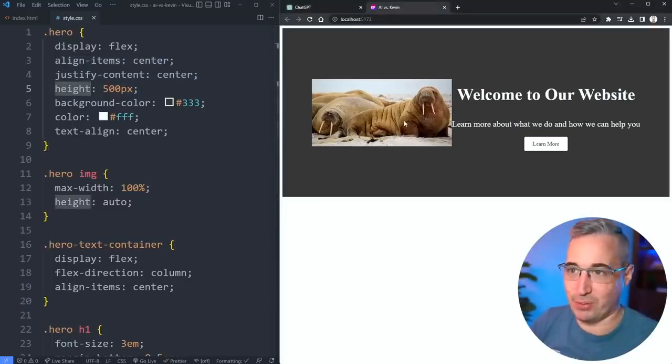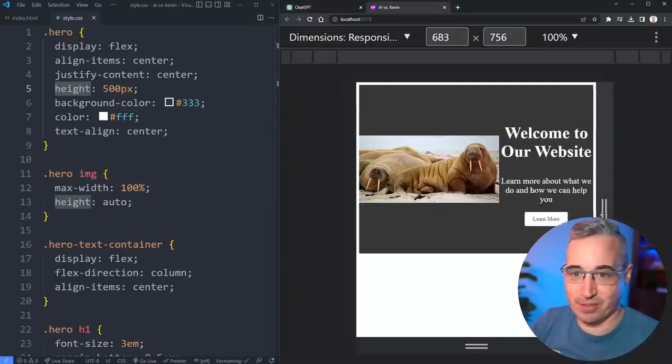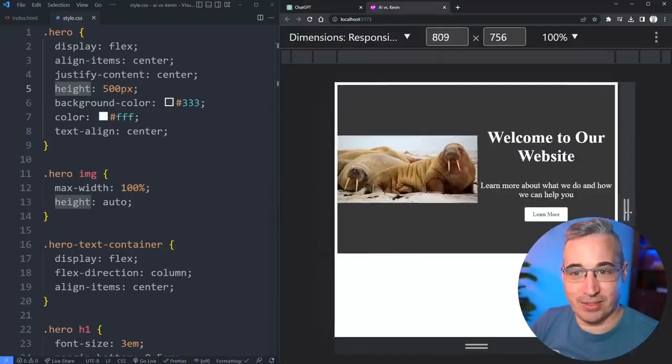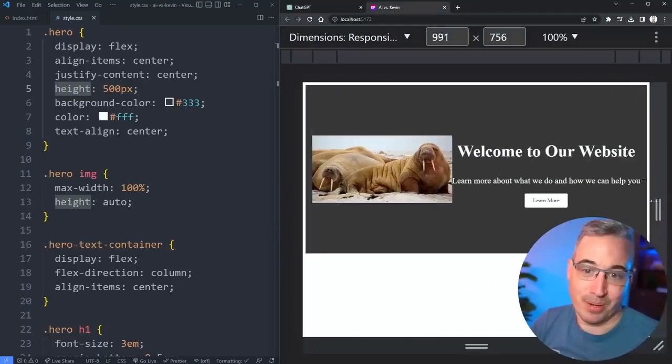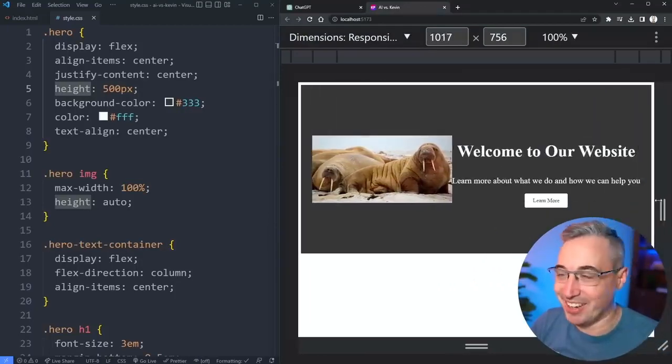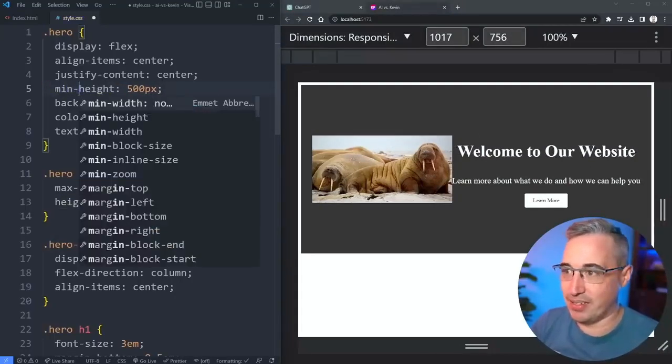Let's see if we go into our dev tools and turn on responsive mode. Oh, it's not, okay, so we're not hitting an overflow because we don't have a ton of text. But a fixed height like that's never a good thing. So this, that would be better as like a min height, and we'll throw a min height.